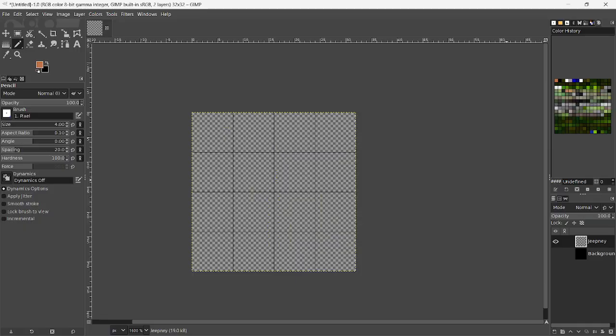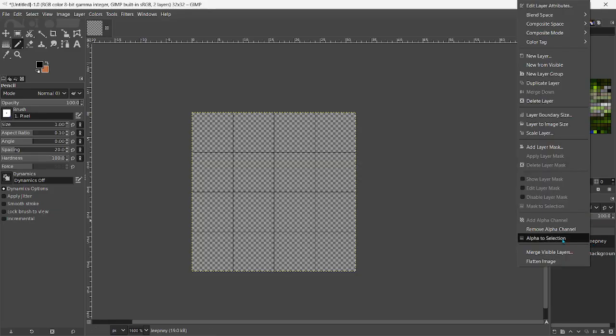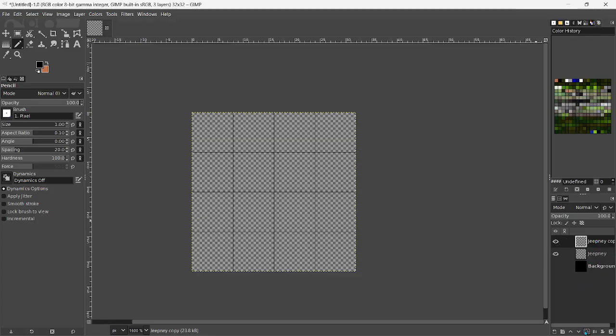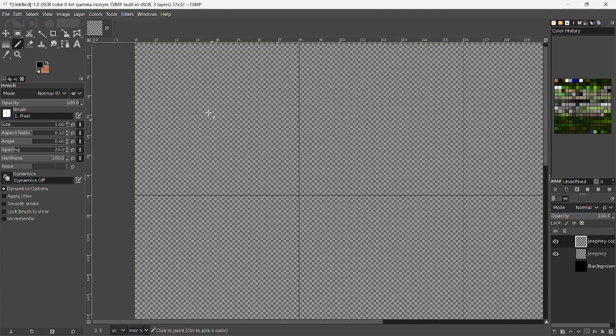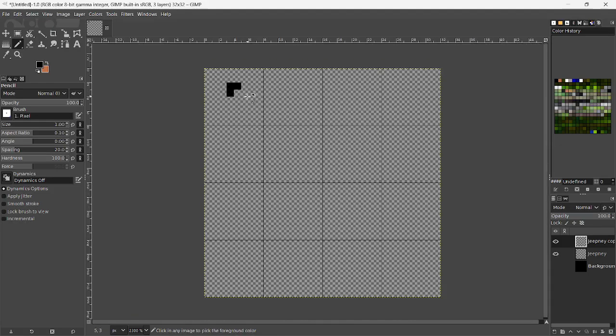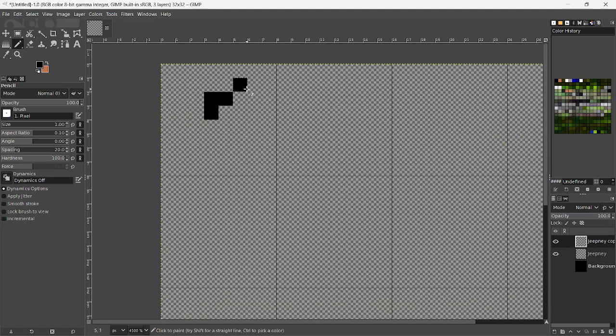And then from here, I want to draw some outline with a black color. And it's going to make it very simple. Let's reduce the size to 1 pixel. Make sure that we have our brush as pixel. And then let's go and draw on this side. I think we need to have another layer. And let's try to draw on this part.